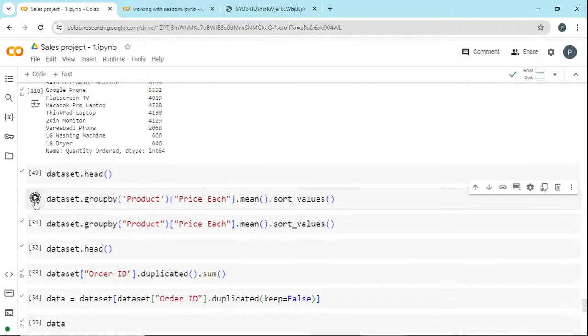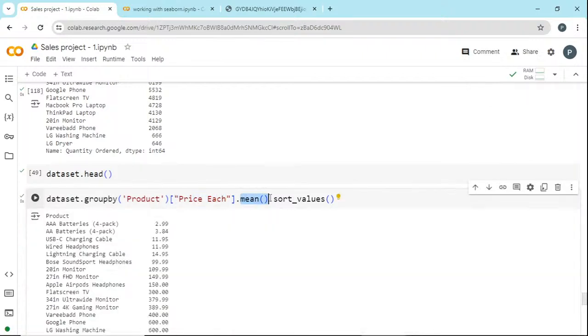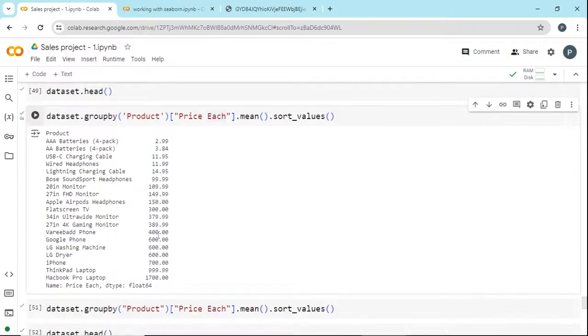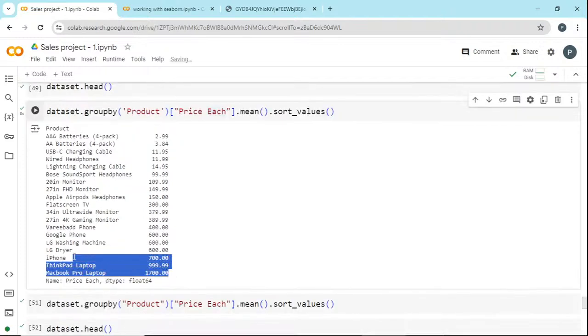And we need to group by the product and get the price each and the mean value, the average price. And you could see that the AAA batteries pack is just around 2.99, so around $3, and this is 11, and you could see the higher price values, nobody is buying that much, right?